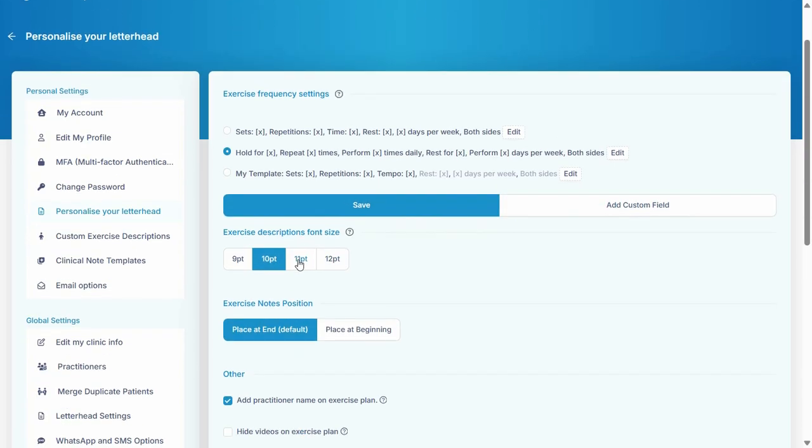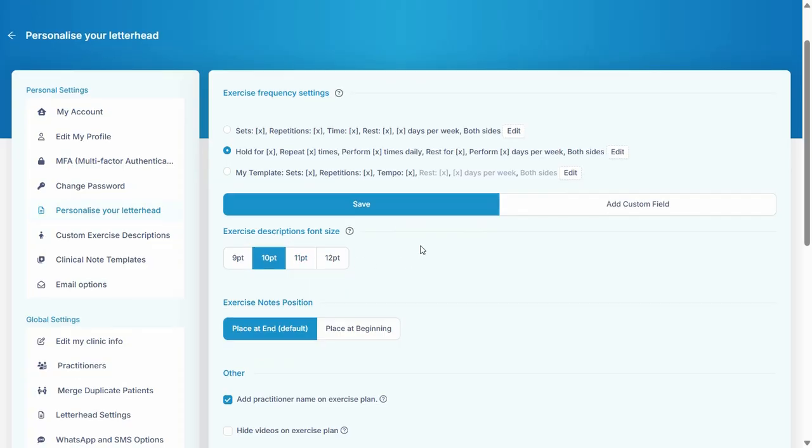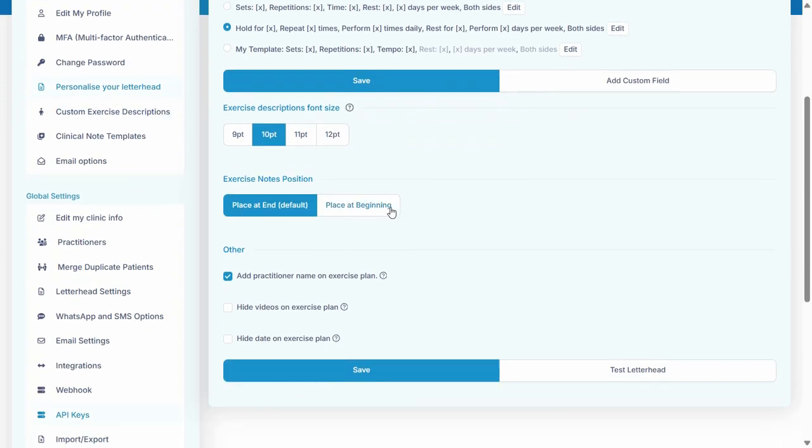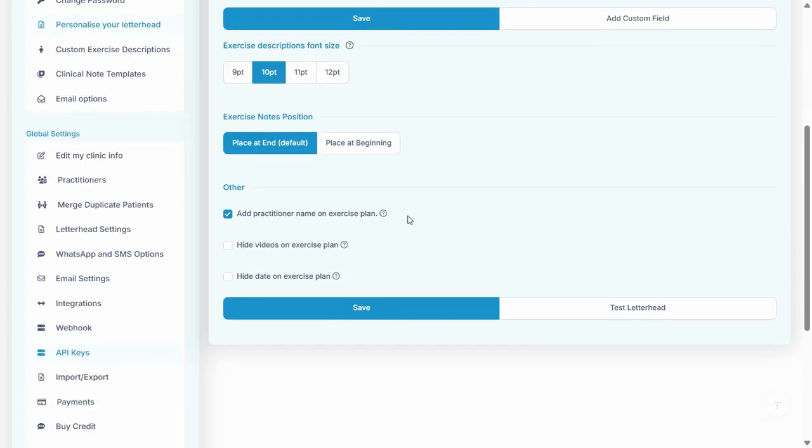You can specify your own sets and reps and style and type just to use these options here. You can also change the font size for the exercise plans and where you put the default notes on each plan. You can change whether you want to add your practitioner name to an exercise plan or hide video links from an exercise plan or hide a date from an exercise plan. Sometimes you might want to do an exercise plan historically, so you might want to hide the date, for example. When you're done, press save, and if you want to test letterhead, just click test letterhead.